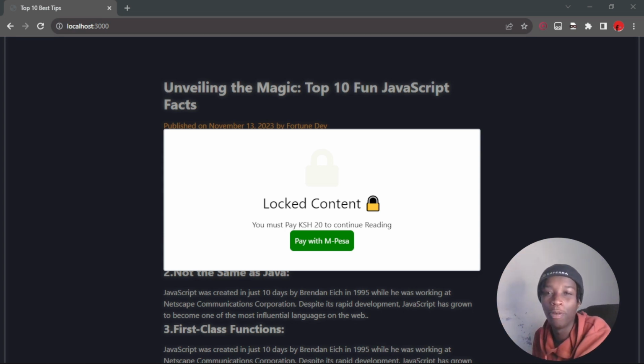So this one is for the bloggers out there. If you're looking for a way to restrict parts of your content, let's say you want users to be able to access the first 2 or 3 points, then they have to unlock it to continue viewing, then this one's for you. So let's just get straight into this demo.